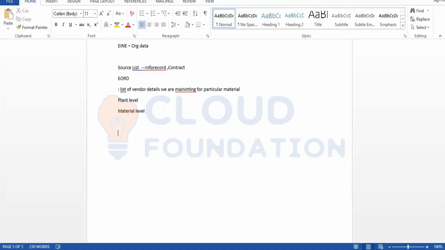There are two ways of creating the requirement. What is a requirement? A purchase requisition can be created in two ways: once you run MRP, material requirement planning, or by direct creation. Two levels of PRs can be created.